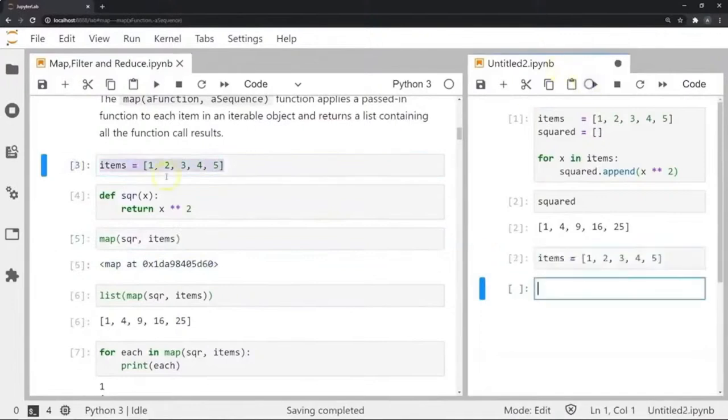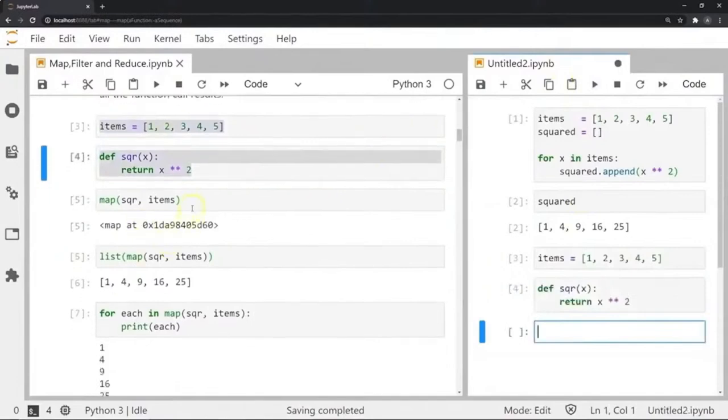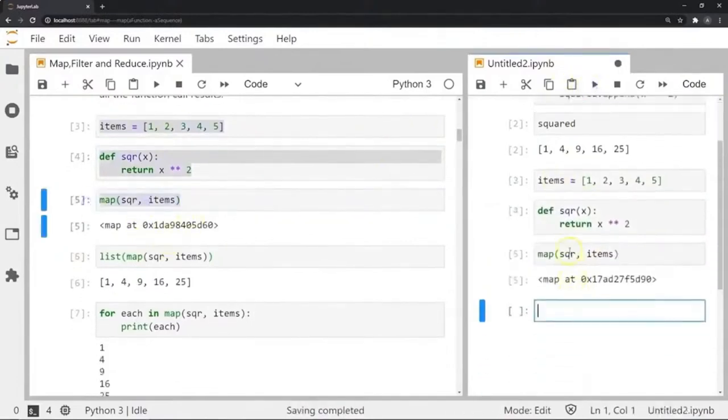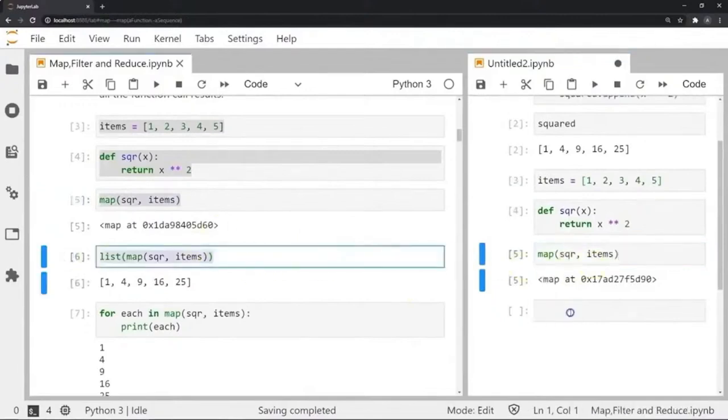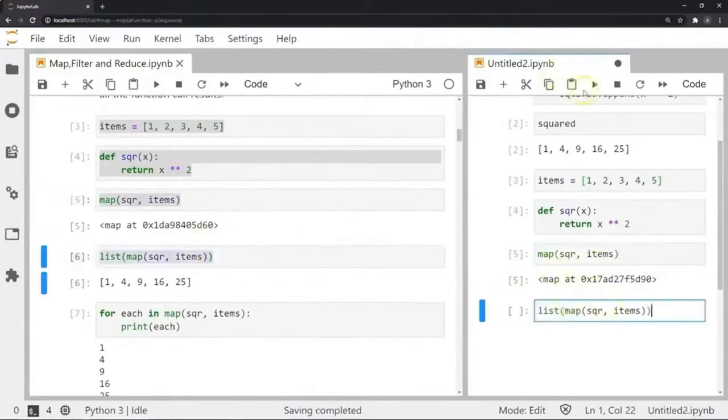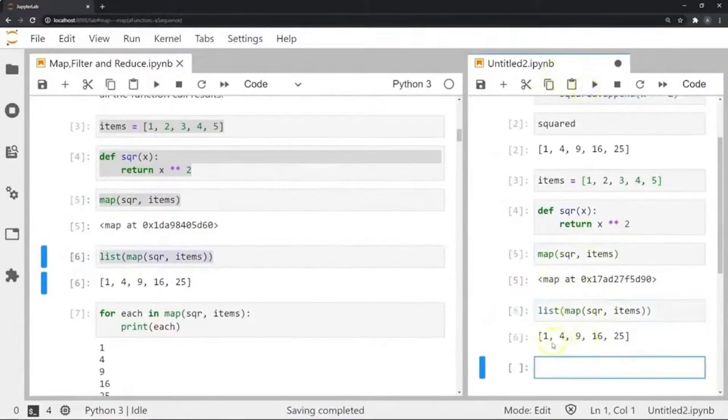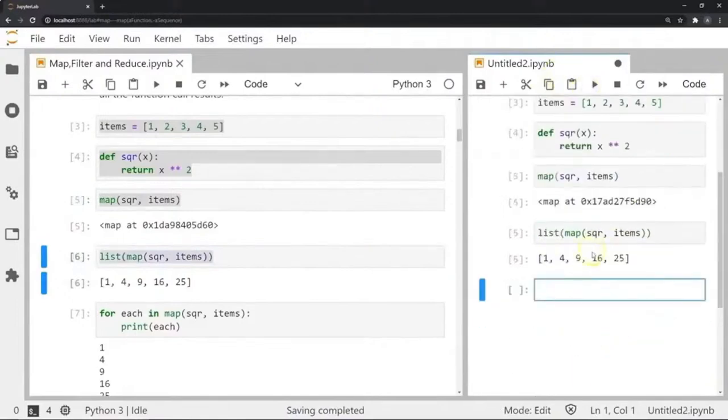So I'm creating my list, and I'm going to create my function called square, and I'm going to send this to the map function. So I'm sending the first argument as the function that I want to do, and the second argument as the list that I want to apply it on. Now let's list out all the items that are in this map object. So if you see, it creates a list with basically the squared items.